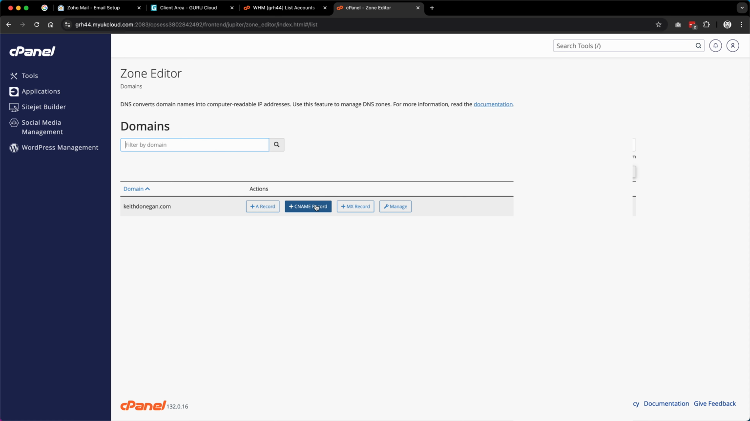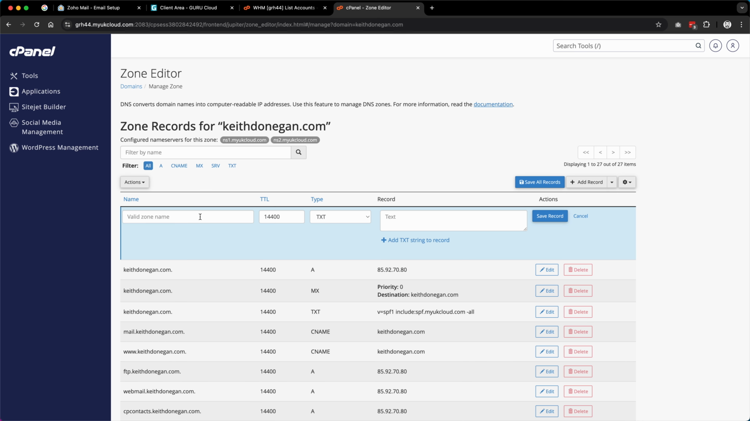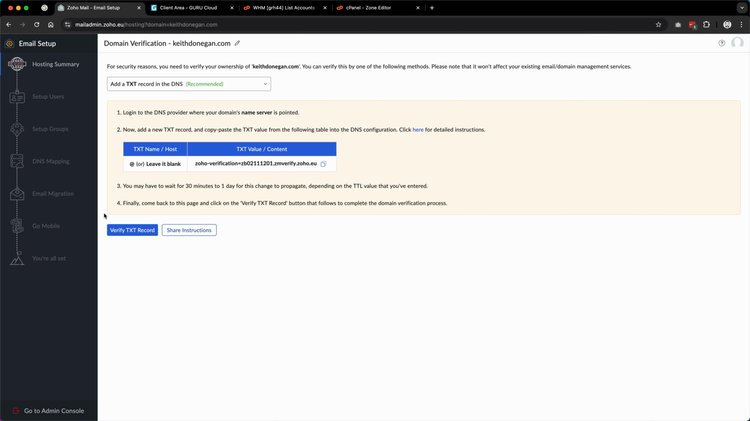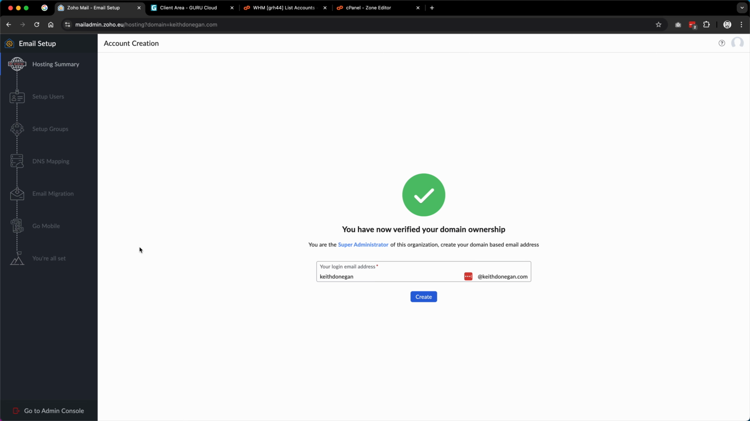And from here, I'll go into the Manage area. And then go over to the right-hand side and click down Add TXT Record. Then for the name, or the zone name, I'll just pop in the keithdonegan.com domain name. And then I'm just going to paste in the value that Zoho gave us. And then just click the Save Record button. Back into the Zoho page, and we can click on the Verify TXT record. And now our domain name is verified.